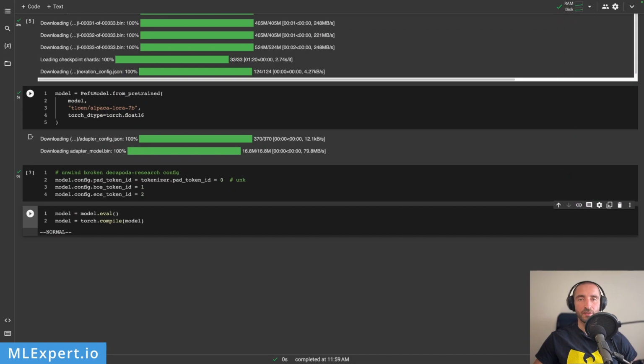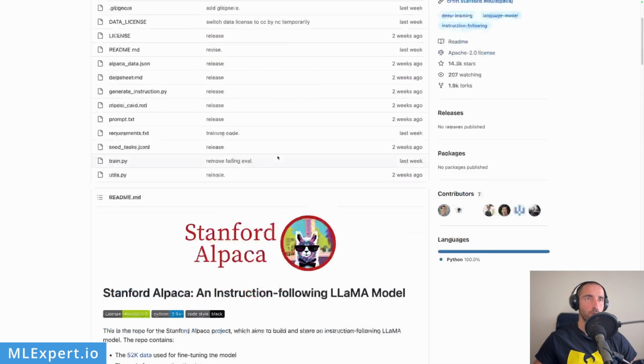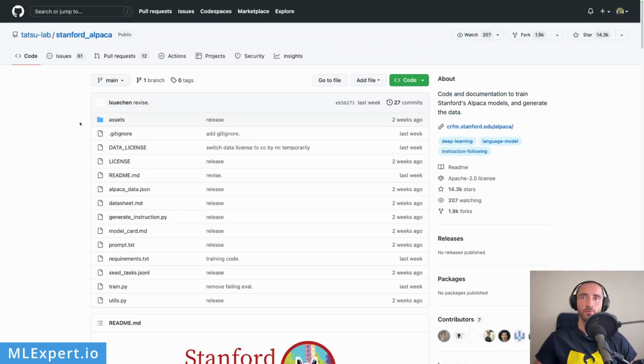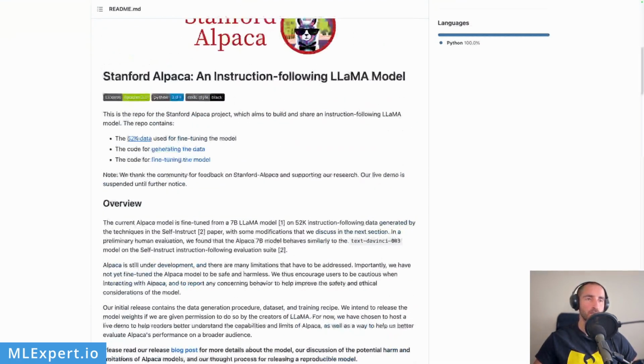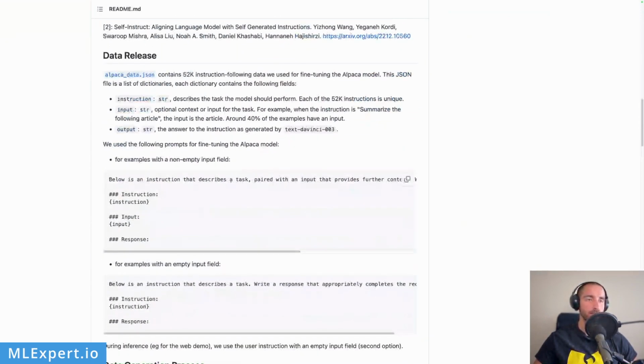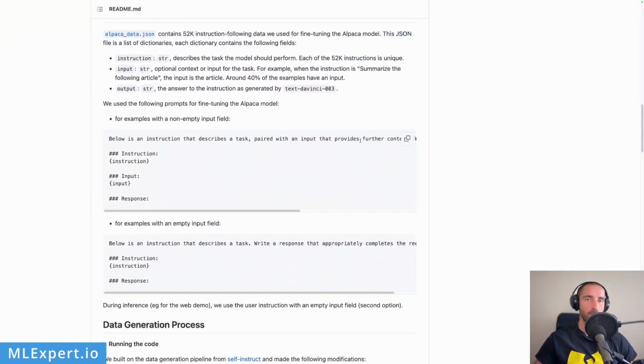There is a very specific format that you need to use in order to create those templates for the input for Alpaca models. Within the original Stanford Alpaca repo, you can see that they're providing the data, and they're also providing the template itself that you can use. We're going to use the one with the empty input field. So the template essentially says: below is an instruction that describes the task, write a response that appropriately completes the request. So we have the instruction with a markdown format, I would imagine, and then a response.